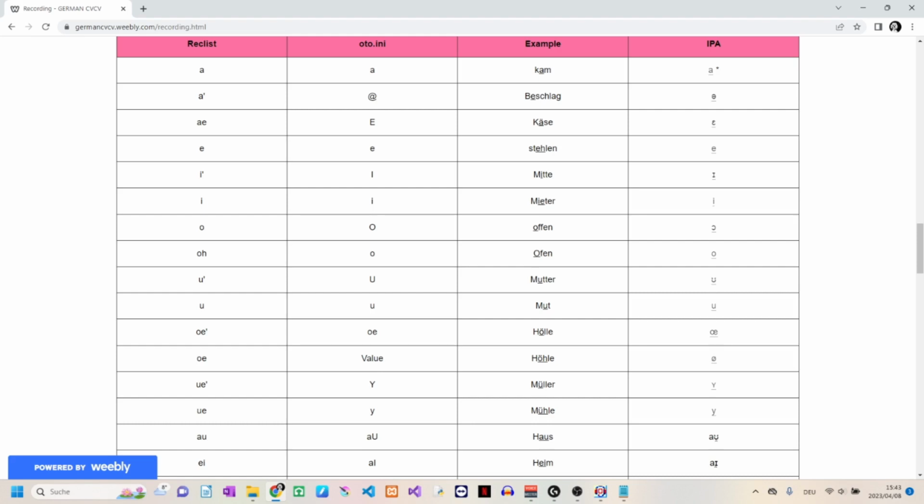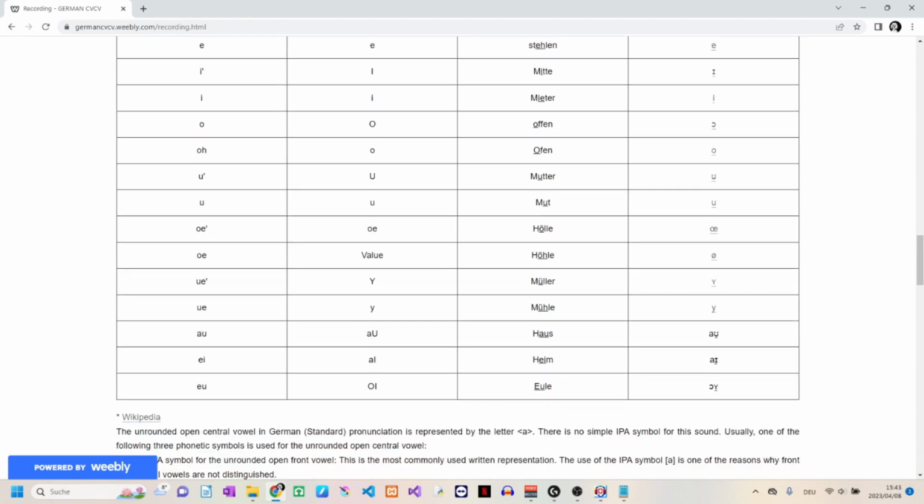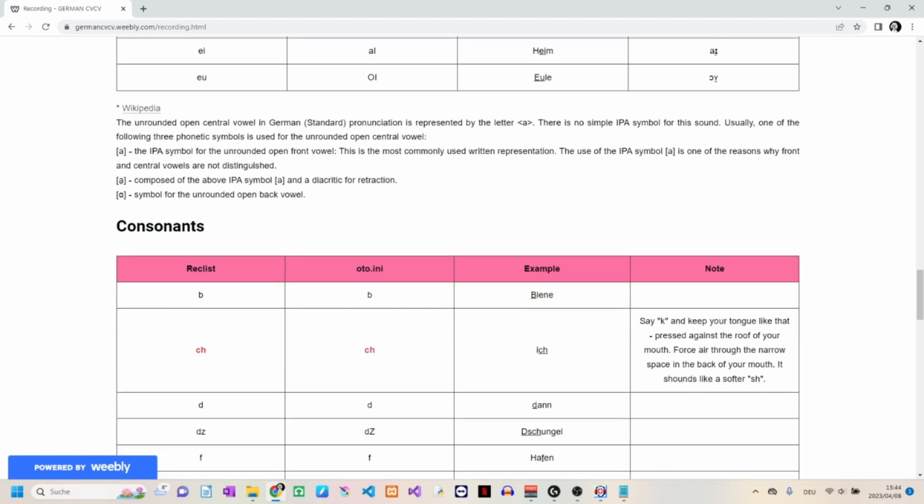The short Ö as in Hölle, Ö, the long Ö as in Höhle, Ö, the short Ü as in Müller, the long Ü as in Mühle, Ü, and then the diphthongs, which are Au, Haus, Ei, Heim, and Eu, Eule, which you will know from English, and there's basically almost no difference. So that is the difficult part. There are some difficult consonants as well, but congrats, you managed the vowels.